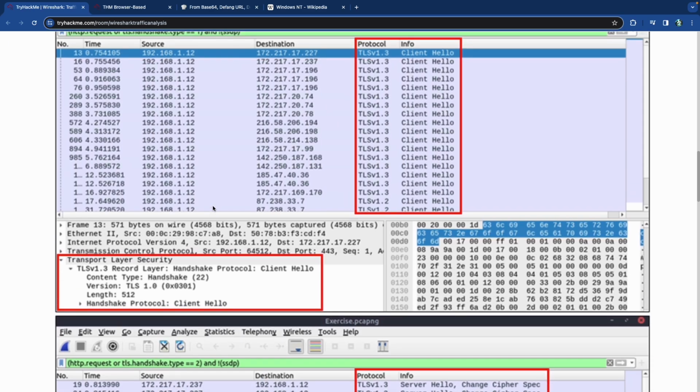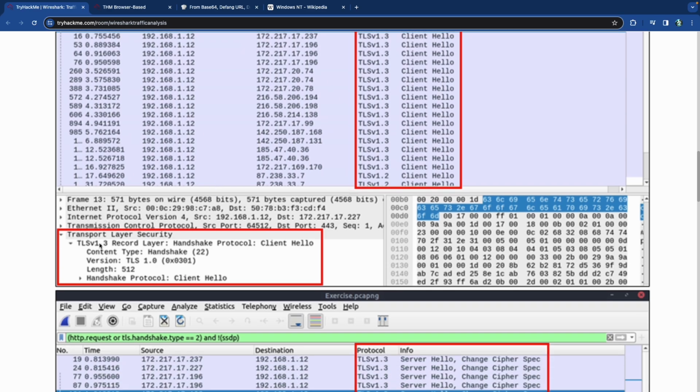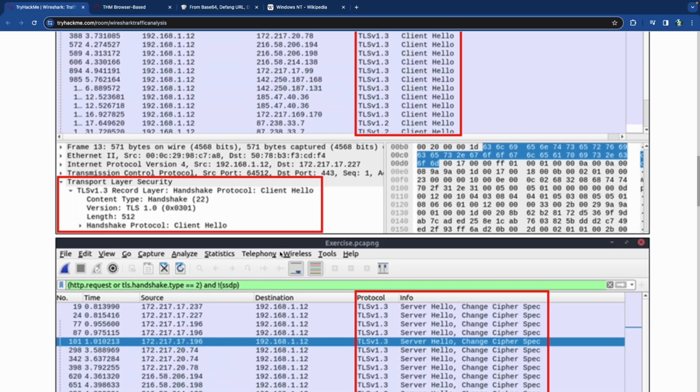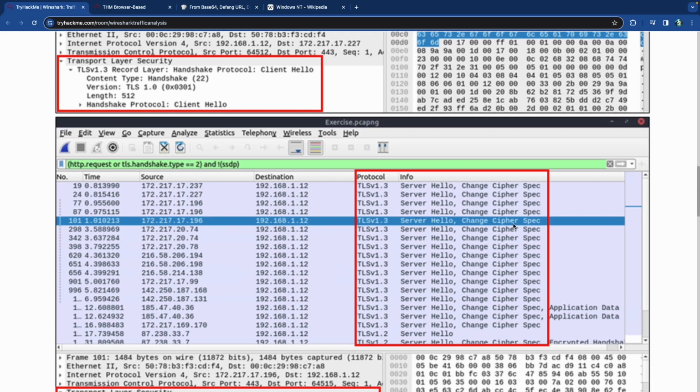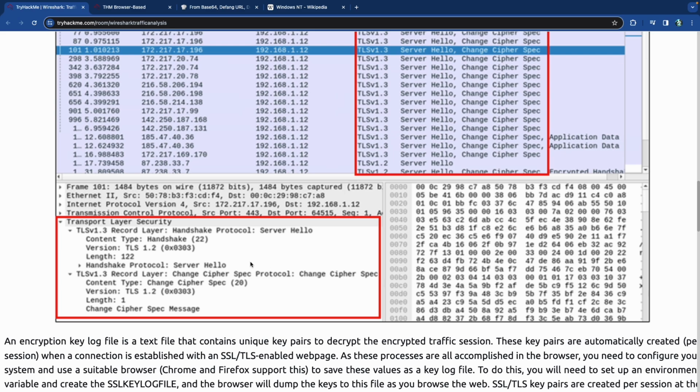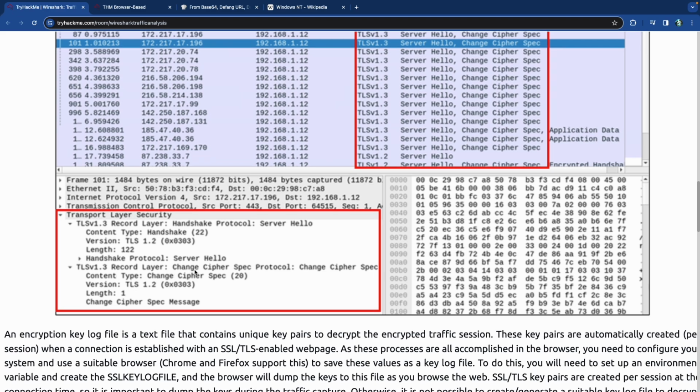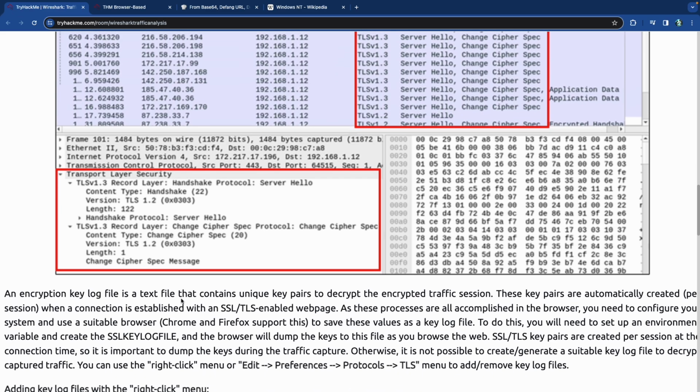And if you click on one of the packets under the transport layer, it shows you the information. So record layer handshake protocol client hello, and handshake protocol client hello. So then if you do type 2, it'll show you server hello, and as you know, pretty much the same thing in the messages right here. And there is some extra stuff, so change cipher spec protocol and the spec message essentially.